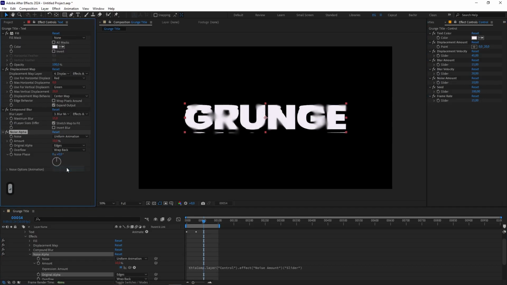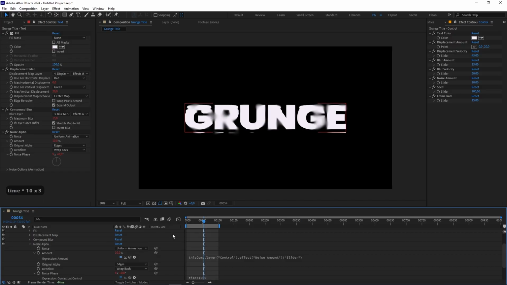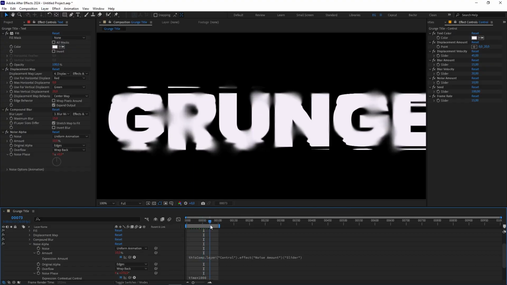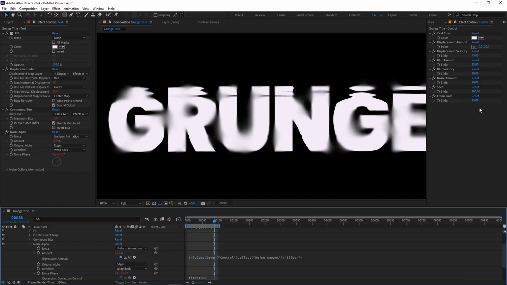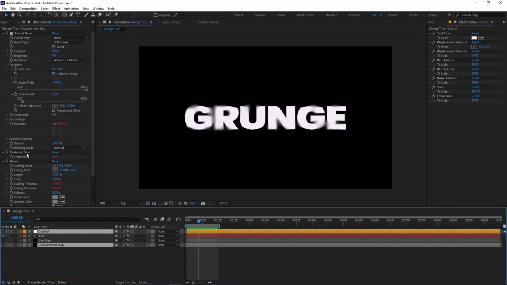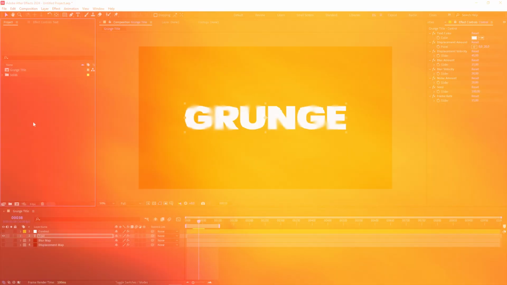Set the original alpha to edges. Alt-click on the noise phase stopwatch and type time multiply 1000. Let's increase the value up to 20. We want the text reveal to have the same frame rate as the distortion and the blur, so let's just copy the posterized time effect to the text layer.